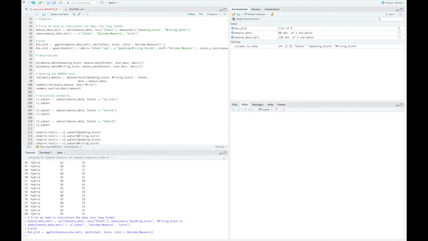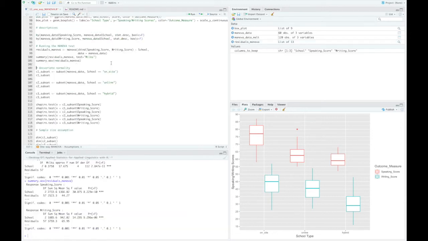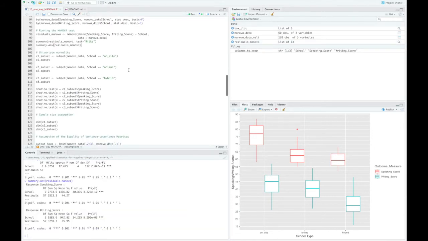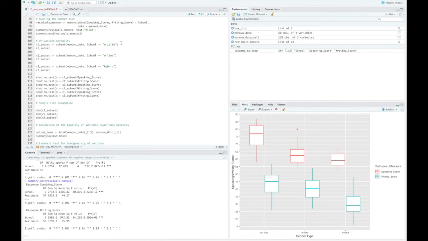And then we'll take a look at the box plots here. Here in these box plots, you can see both writing and speaking scores. And we can see that we have one data point that comes outside of the whisker here, but it's definitely not a significant outlier. Now that we know that, we're going to continue looking at our various assumptions. And as we're moving through these, I'll keep explaining the code.